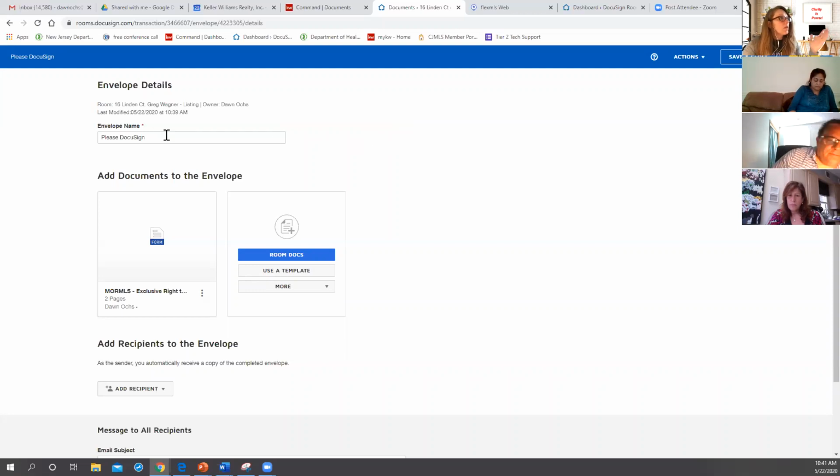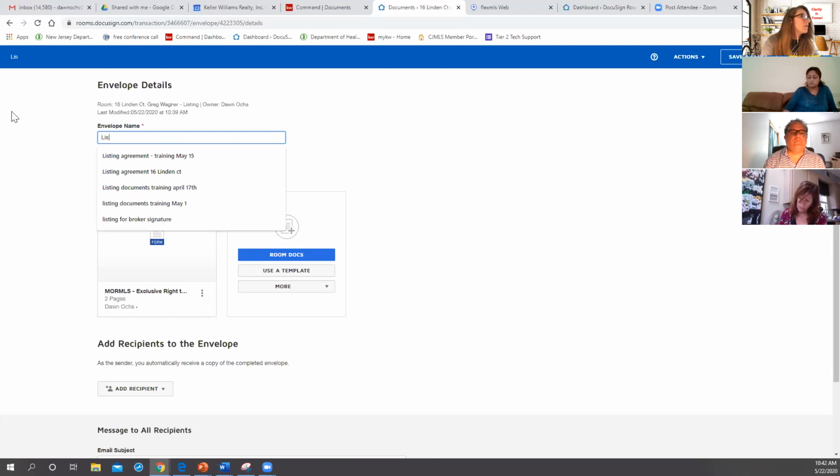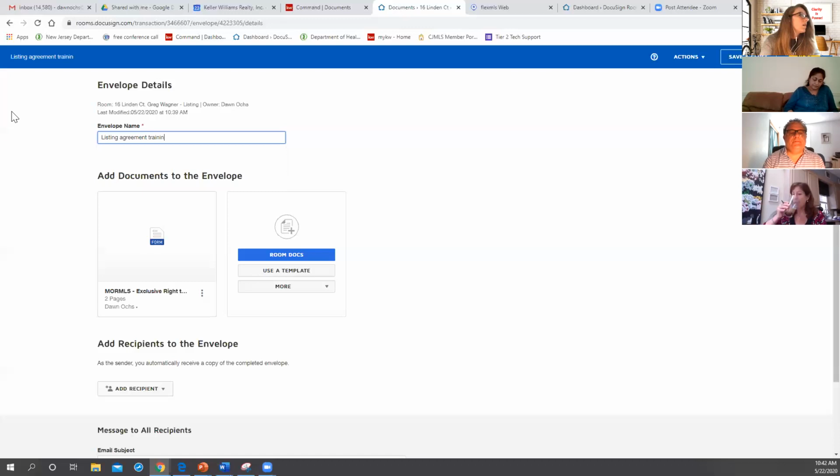very simple. The envelope is something that you haven't seen in .loop. However, it's just like an email. The envelope name is the way that you can organize your envelopes inside your DocuSign room. So I'm going to call this listing agreement, training, May 21. Is it 21? 22. Goodness gracious. Okay. The name doesn't matter to anybody else but you.